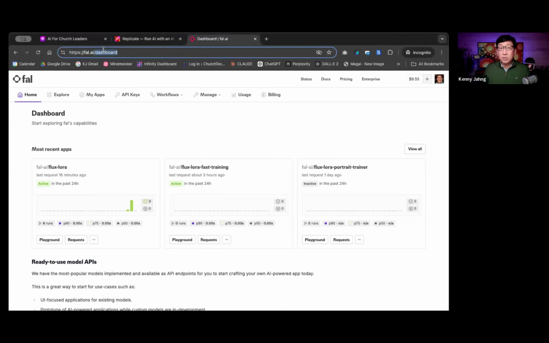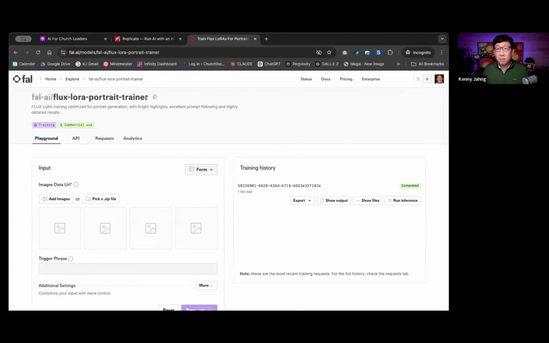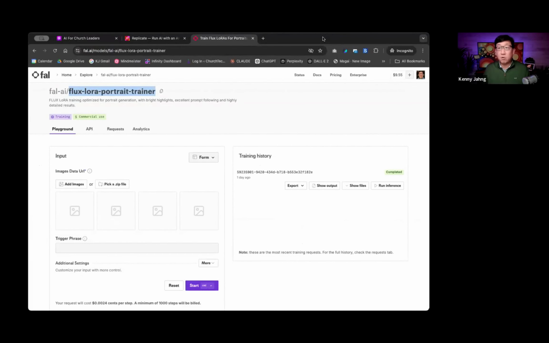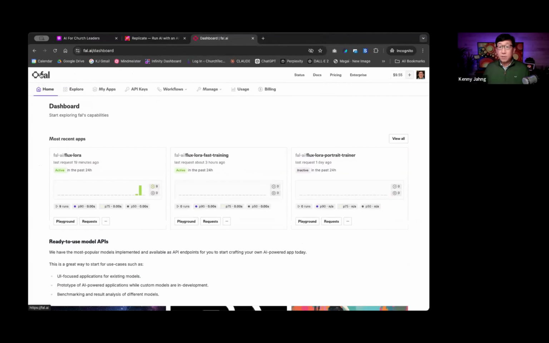Then you're going to search for the Fal trainer. If you search for the Flux LoRA Portrait Trainer, this is the page that's going to come up. The Flux LoRA Portrait Trainer. So let me just show you how to do that.